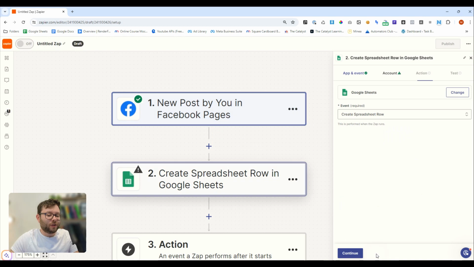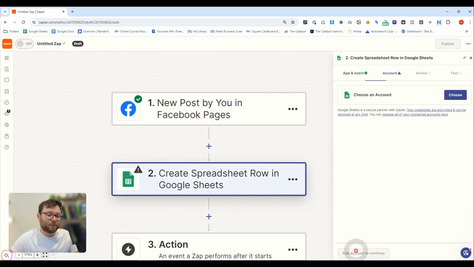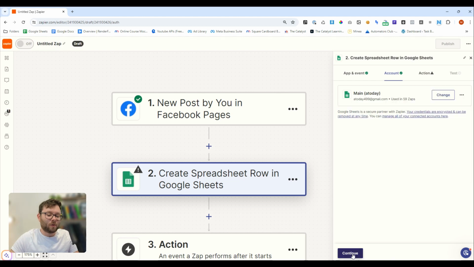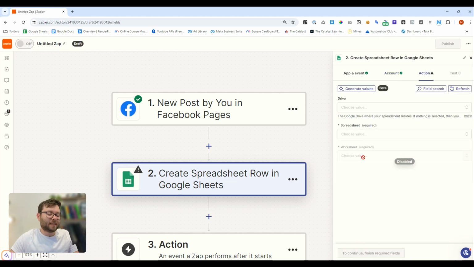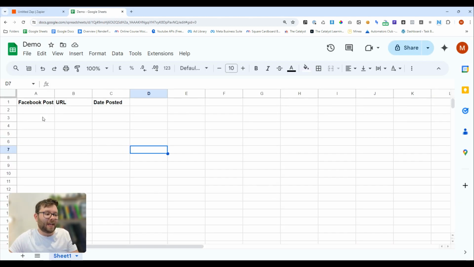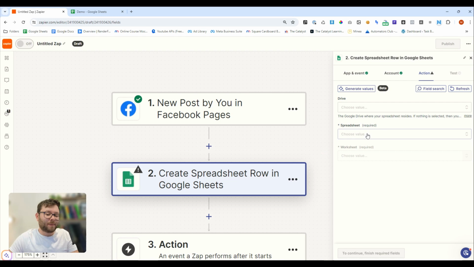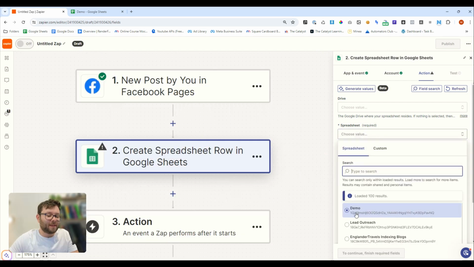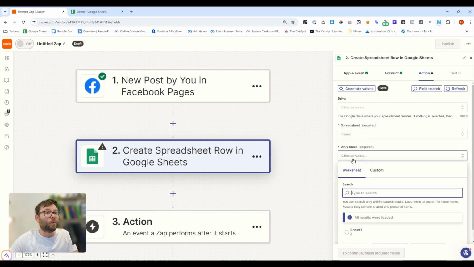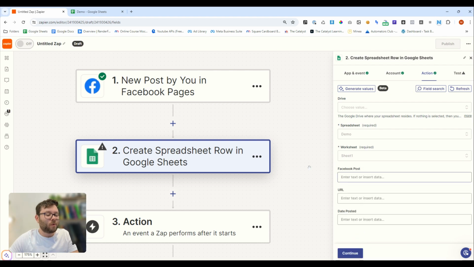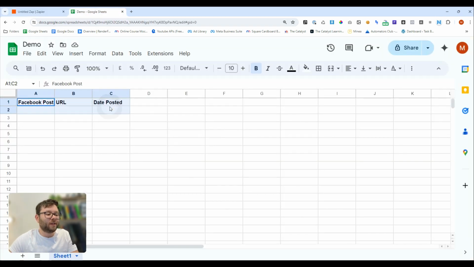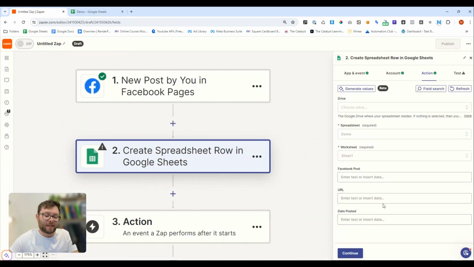We'll click continue with selected record. We then want to create a Google Sheet, so we'll do continue and we'll connect our account. We'll do continue, and then we need to connect a spreadsheet. I've gone ahead and created a demo Google Sheet document, so we've got a sheet that we can populate. So we'll head back to Zapier, click on choose value, and then select demo. We'll select the worksheet, which is Sheet1. And now because we have these fields or these headers inside our Google Sheet, they're being pulled in right here.